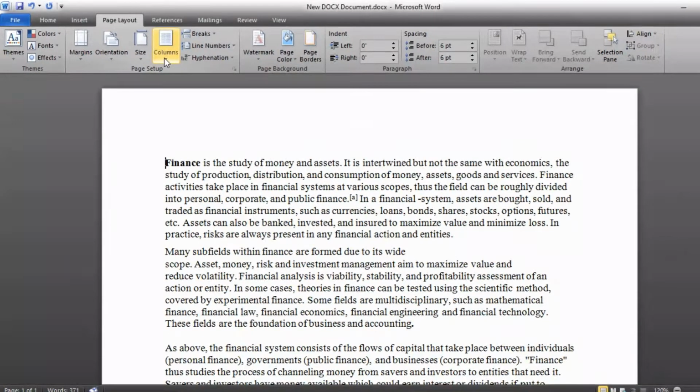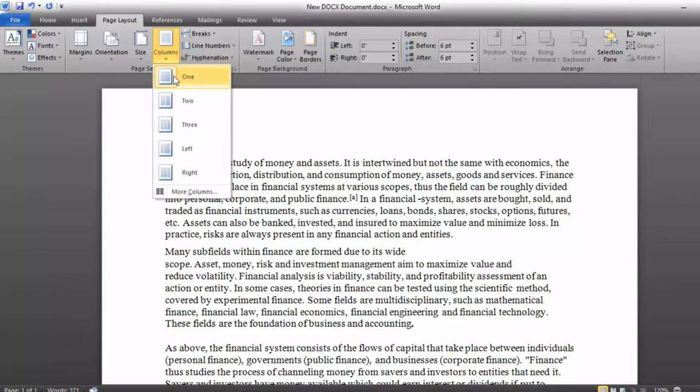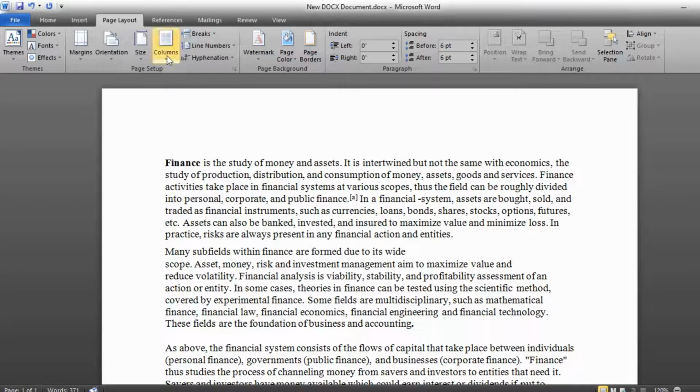Currently we are using one column, but you can select two, you can select three, you can choose the left column, you can choose the right one. So I will play around with it so that you can see how it changes as we go along. For example, this one is one.